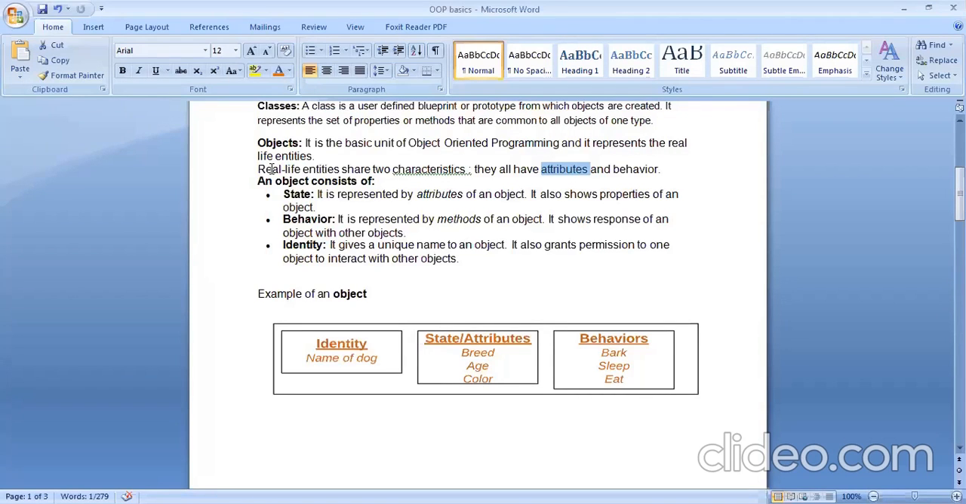Okay, leave that aside. Objects, as I said, every object has got some properties that describe it. For example, I as a person have certain properties. I have a name, that is my property. I have a complexion, that is my property.